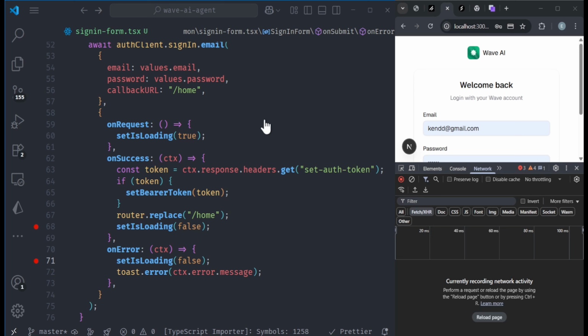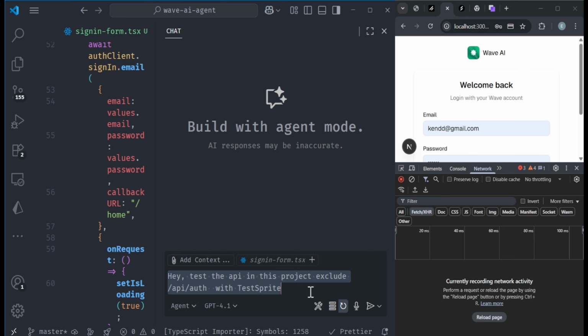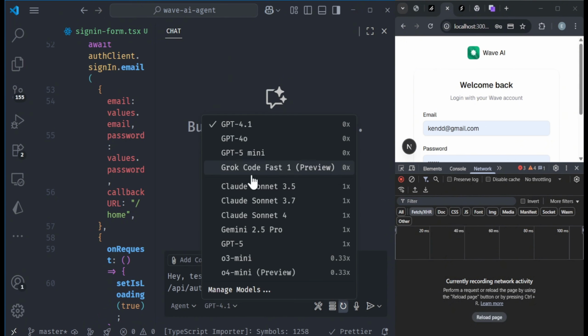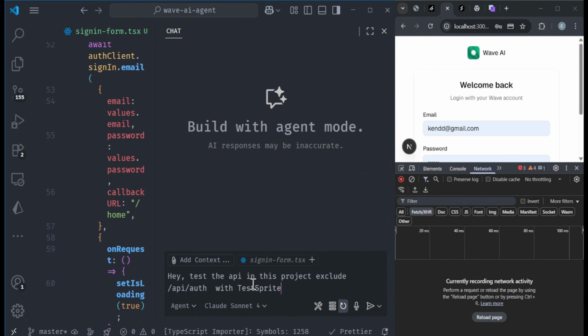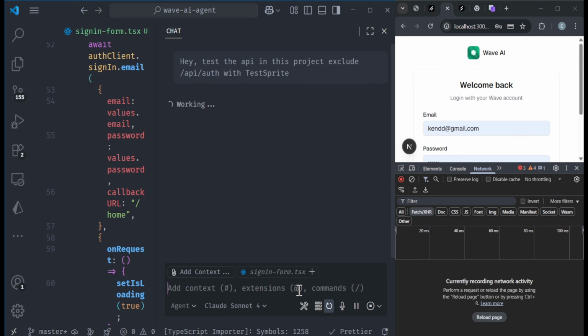And now let's open Copilot, and then let's try it out too. So just click on enter. I'm just going to use Claude here, Claude, and let's click on enter. So you should wait for this to start testing with TestSprite.